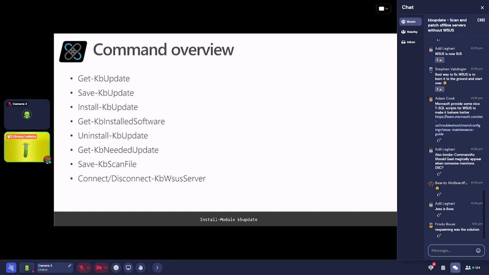So by default, it uses web and it uses database. But whenever you connect to your WSUS server, it'll change your default connection source.